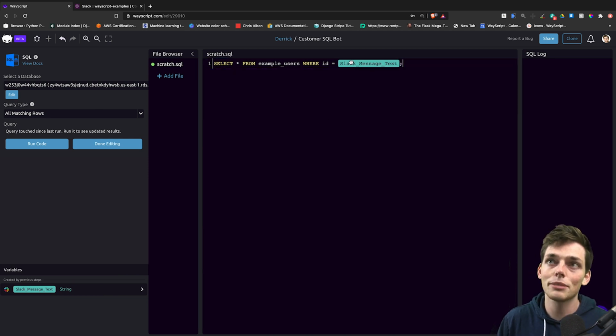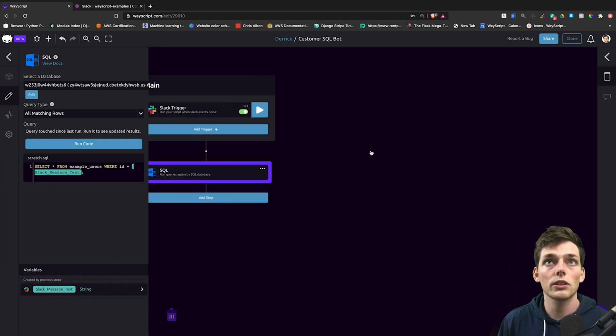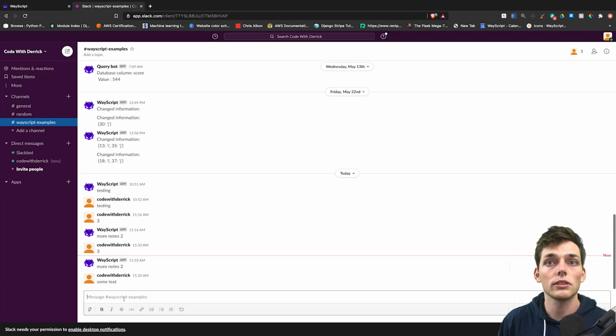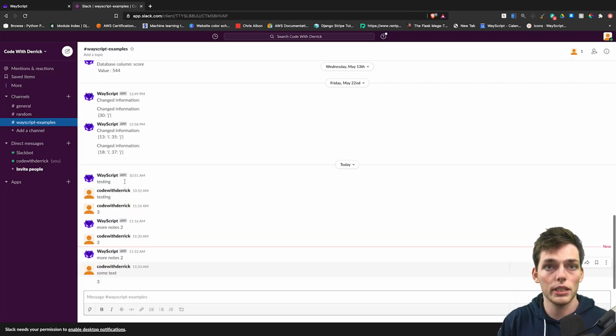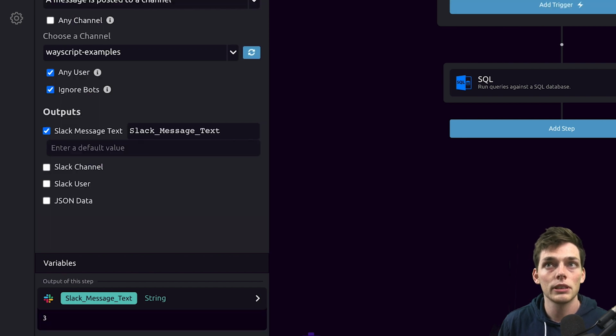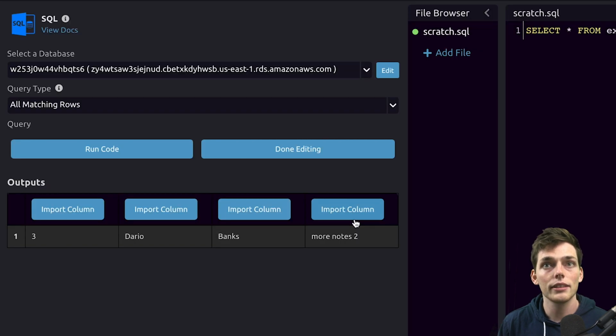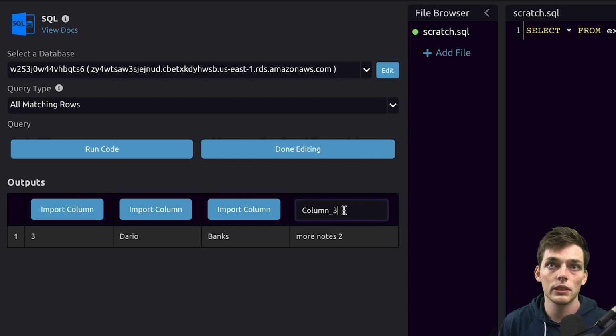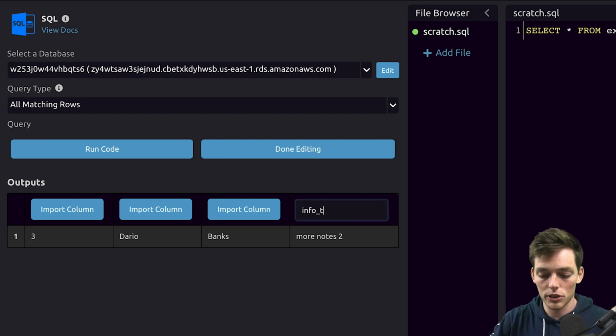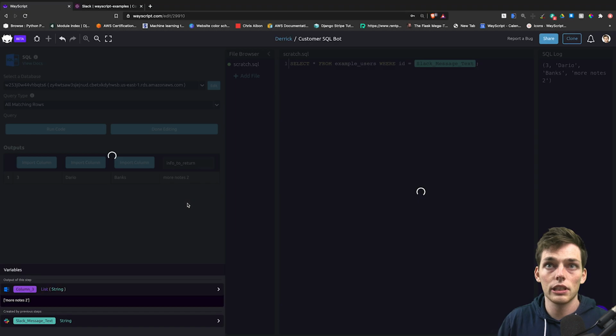This is pretty cool because this means that we can have dynamic SQL. So whenever a user types in a number, we'll query the database depending on that ID value. Now, right now, our string text is some text, and that isn't going to query an ID field too well. So let's go and put in a number. Now, when we go back to WayScript, we see that our Slack message text changed to 3, and our SQL query updated as well. Let's say that we just wanted to return this one column. So we'll just say column 3, and then we'll say info to return.